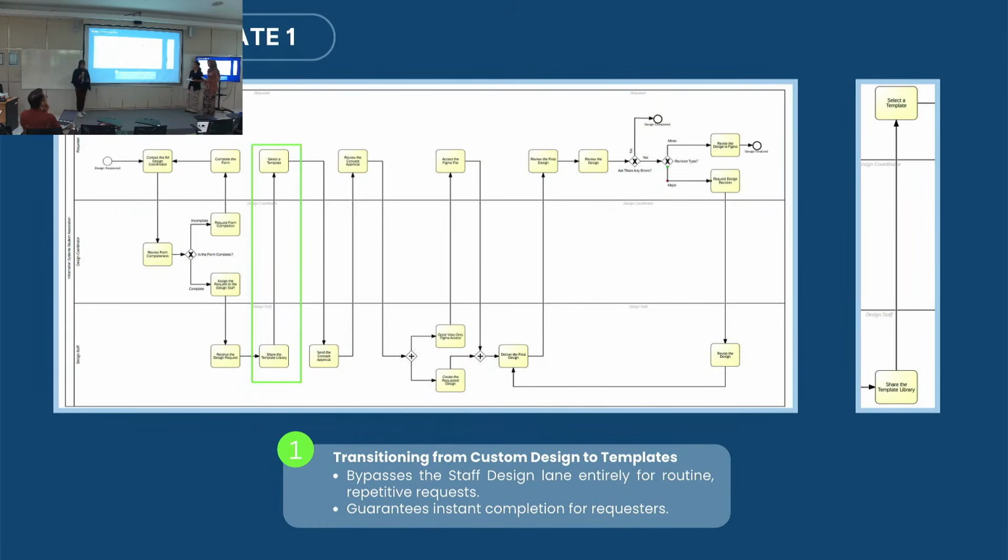Now that we have seen the overall process, let us examine the key improvements. In highlighted area number 1, we replace the manual design process for routine requests with a choose template task. The requester can select an approved template directly, reducing repetitive design work and providing a much faster turnaround.